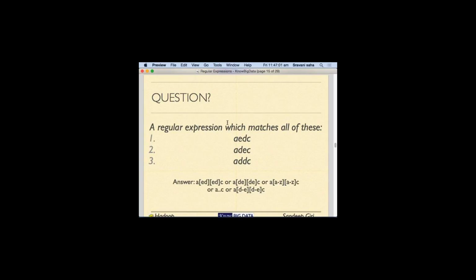You could write things like AEDEDC or ADEDEC or A to Z, A to Z, C or A dot dot C or ADE, D to E. You see D dash E. The way we can write A to Z in the square brackets, similarly, we can say B dash O or C dash. A dot dot C. So there is no single right answer to this. There could be multiple right answers. All right, brilliant.